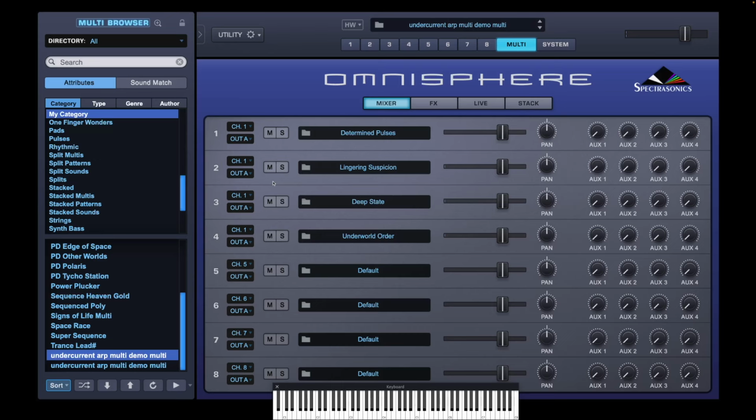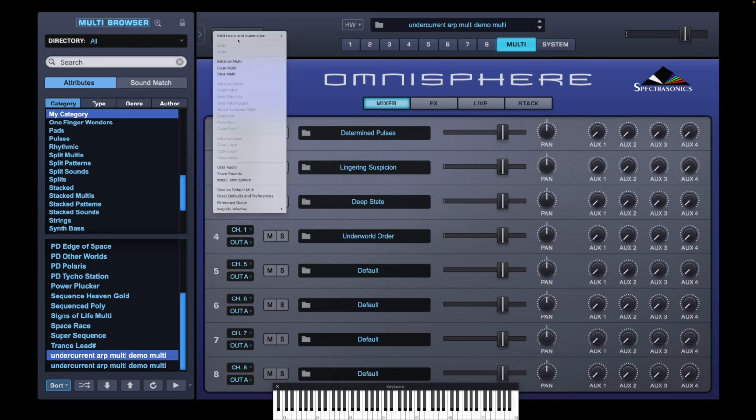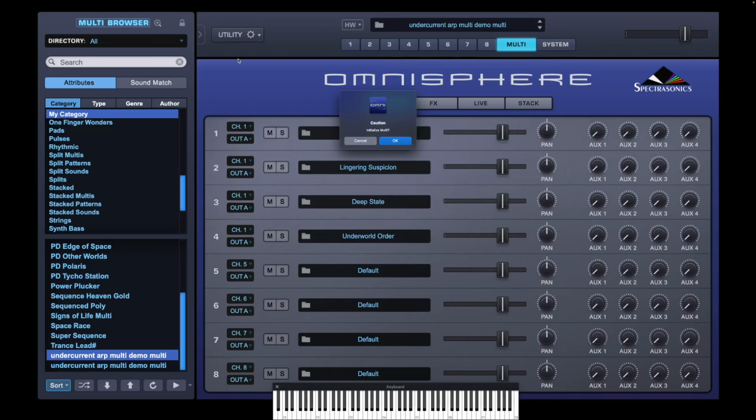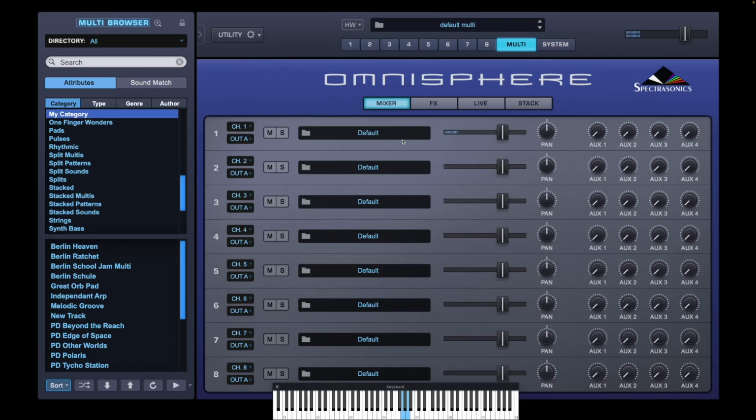So let's dive in. To start, we're going to initialize the entire Omnisphere interface by clicking Utility and then Initialize Multi. This action cancels any previous edits across all parts. I want to say OK to that, and there we go. That's just the basic sound from Omnisphere.